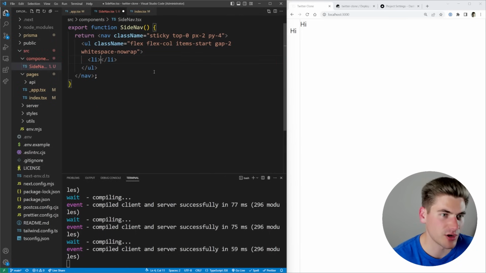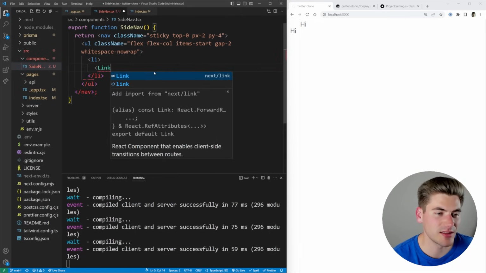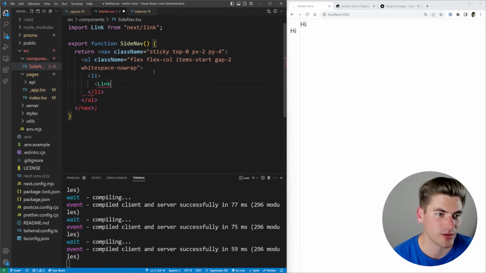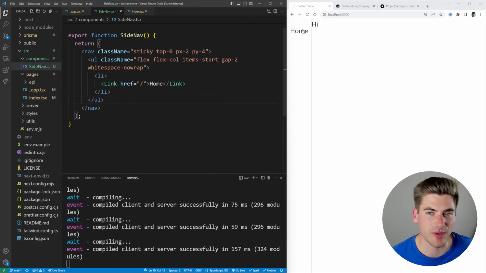Now what we can do is go through each one of our LIs, and inside of these, we just want to have a really basic link. We're going to be using our Next link for that. So for example, we're going to have a link that goes to our home page. And for our link, we're just going to say href is equal to home, just like that. So now we have our home link.